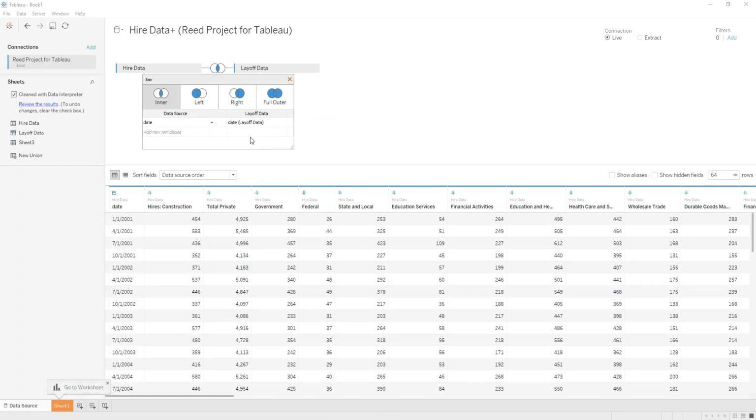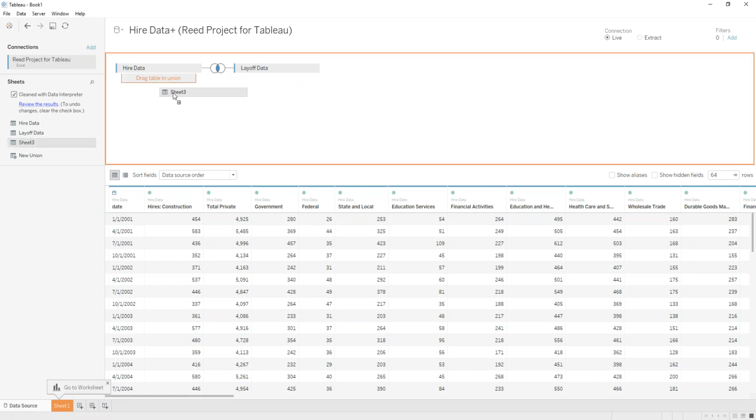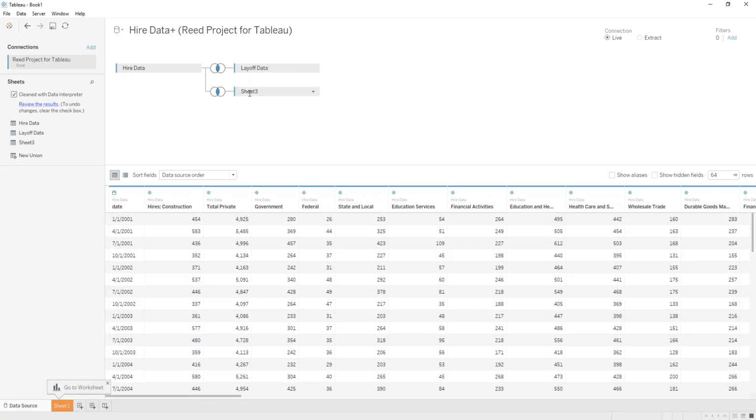So now what this is going to do is it'll tie my hires and my layoffs to the same date, so that way if I'm putting them in a chart together, the dates will line up. And we're going to close out of that and throw in our final connection. And this is the Dow Jones Industrial Average. And again, I want to connect it based on date.